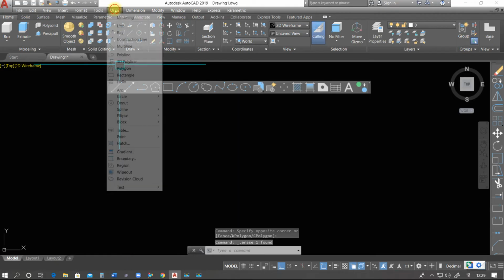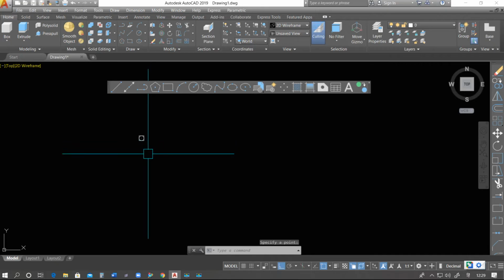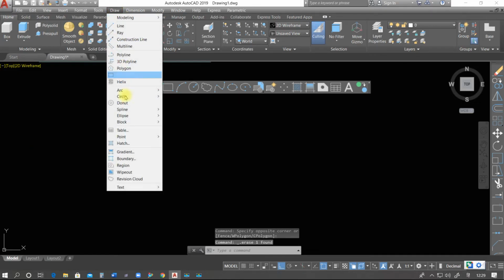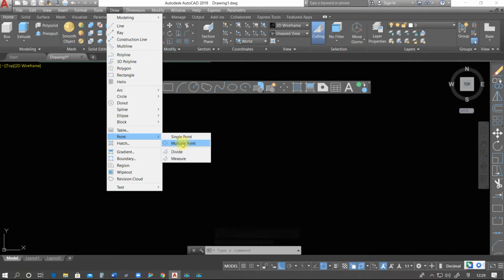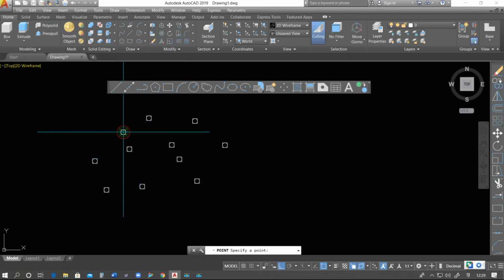Whenever we use this point command, one point will be placed in the graphical window and it automatically exits from this command. Suppose I'm using the next option, that is multi-point, multiple points. So we see that we have n numbers of points. We can use n number of points.